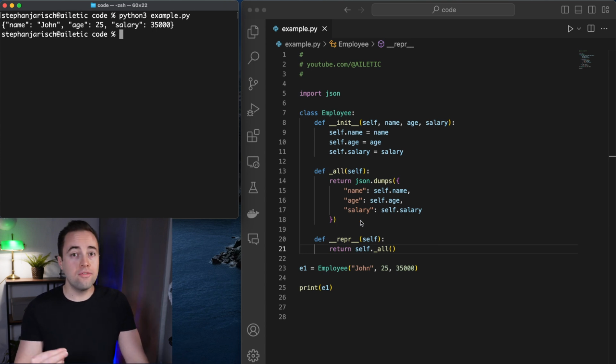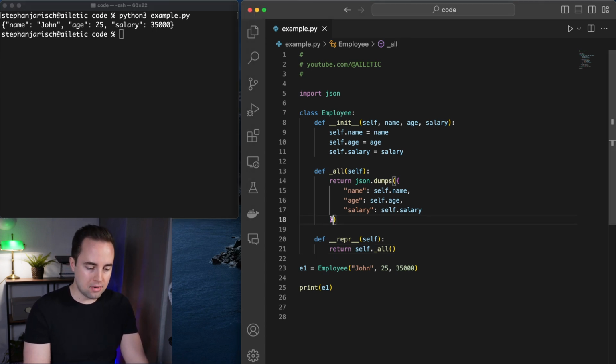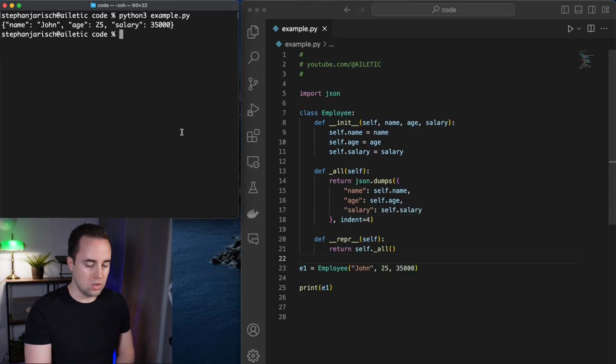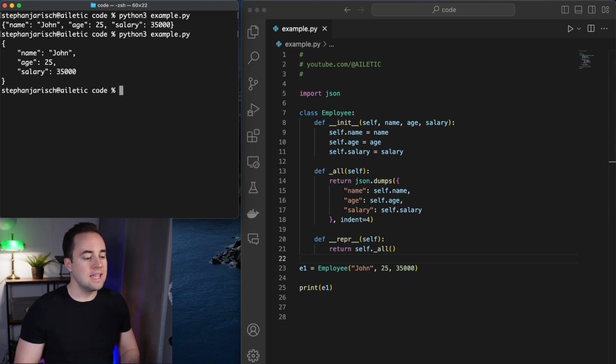To make it more visually appealing, we can add a parameter here and say indent 4. And what this is going to do is make the string much more readable.